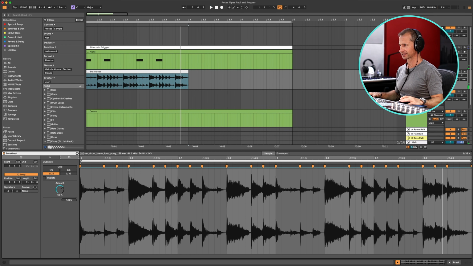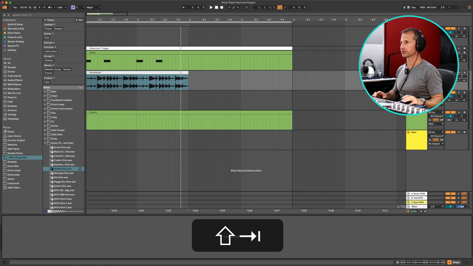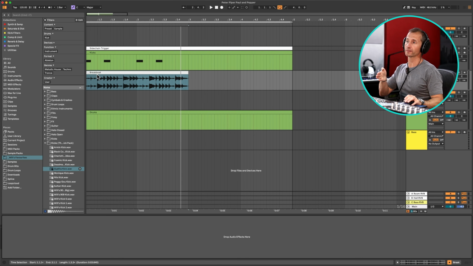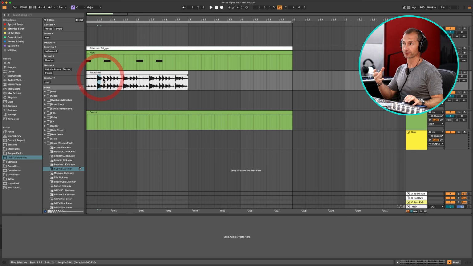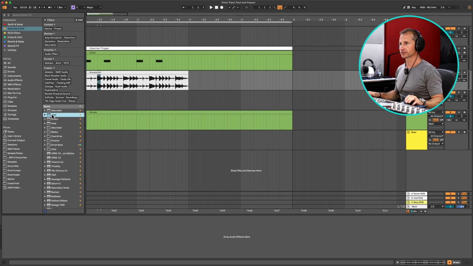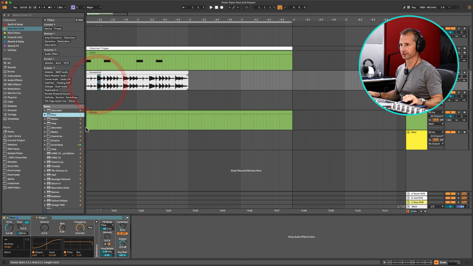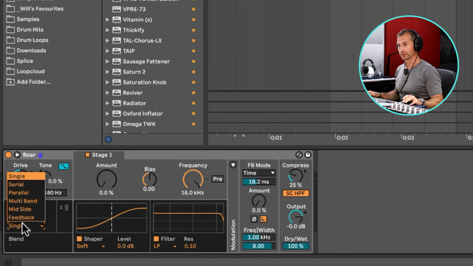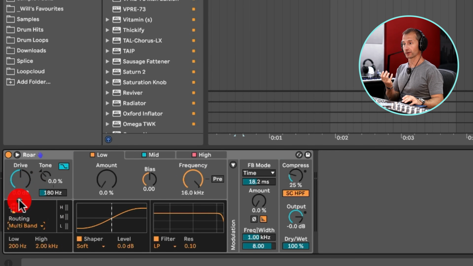Nice. Okay, it's sounding a bit thin, so next thing I'm going to do is add some saturation. You could augment each of these main snares with a MIDI sample, but I'm just going to use a saturator to kind of fatten the whole loop up. And I'm going to use the Roar that's come with Ableton 12 because it's really good, because we can set it to multi-band mode, so then we can just fatten up the low end, which is what we want, because the top end's already sounding good.